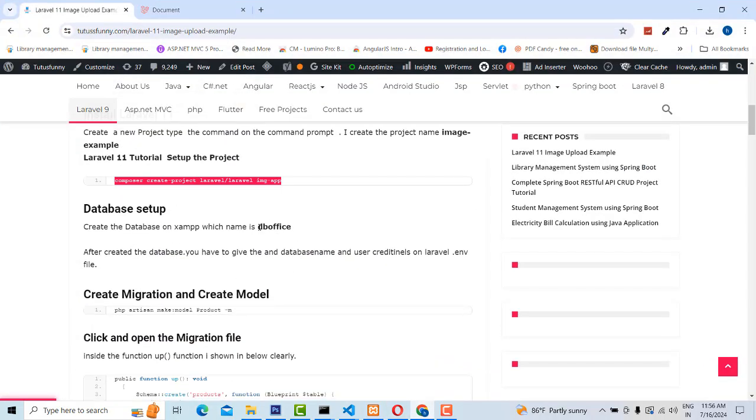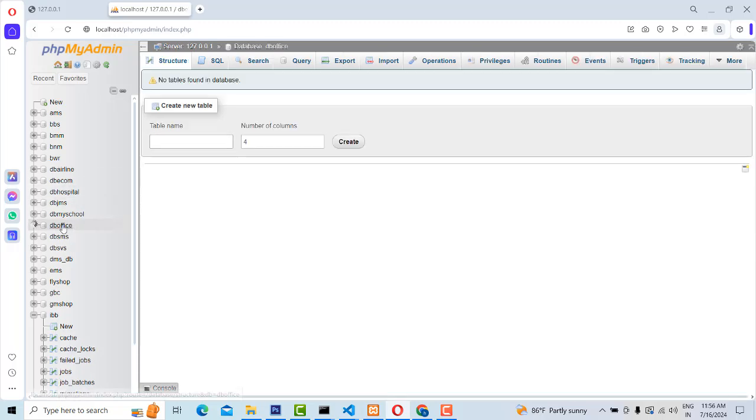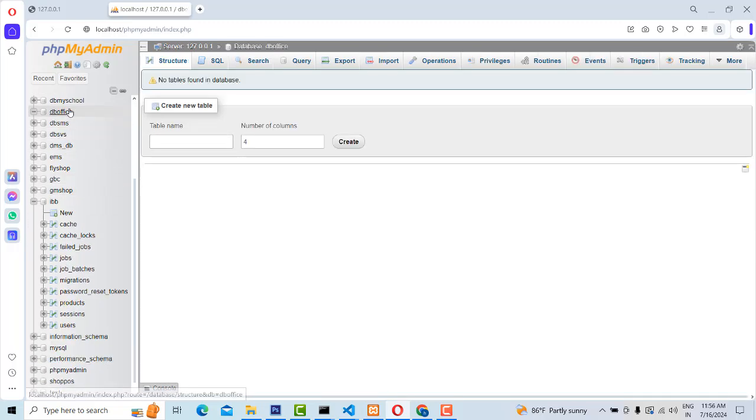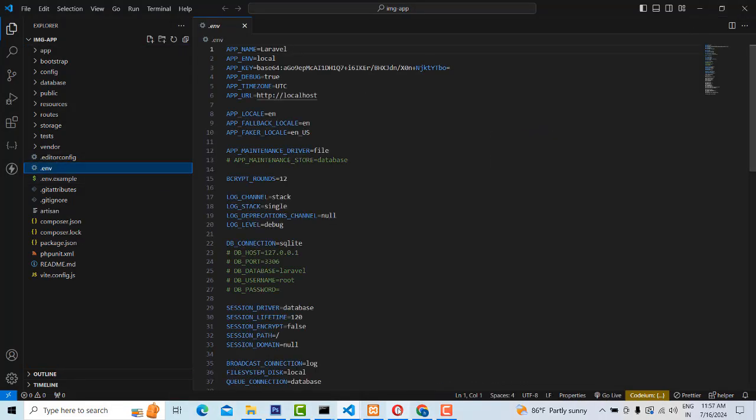Database setup. I'm going to create the database, whose name is DB Office. You can create whatever name you like. I just created the name as DB Office. The database has been created, which is DB Office. So this name I'm going to configure into the env file.